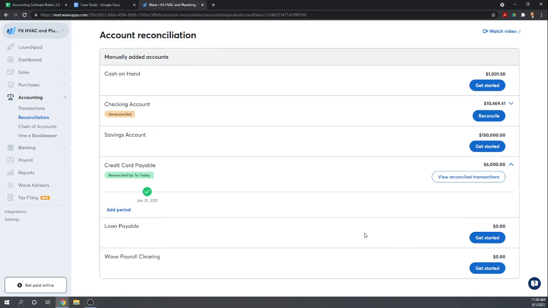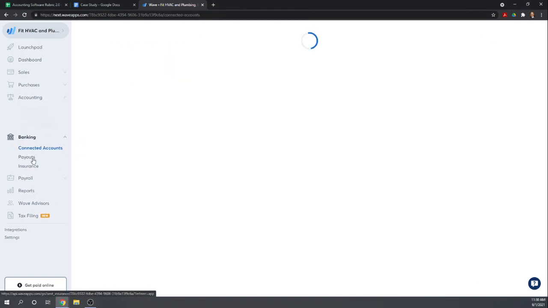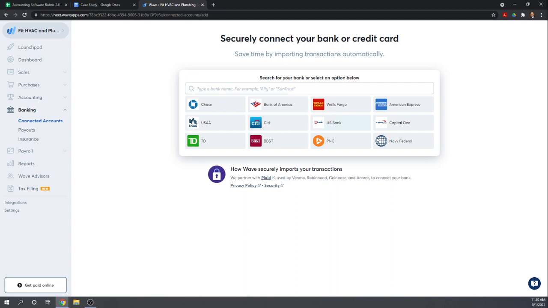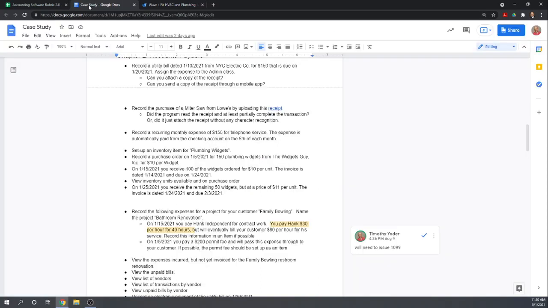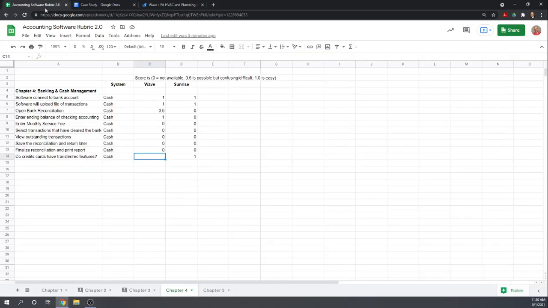Okay. So this is where you would connect your bank account. I know you can connect your credit card accounts. Yeah, here we go. It says connect your bank or credit card account. So it does look like you can do everything with your credit card account you can with your checking. So does credit cards have a transfer reconciliation feature? Yes. Okay. Excellent. So that concludes the evaluation of the Wave software on the banking and cash management.